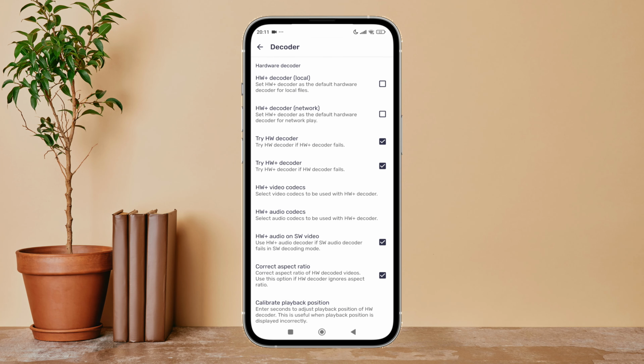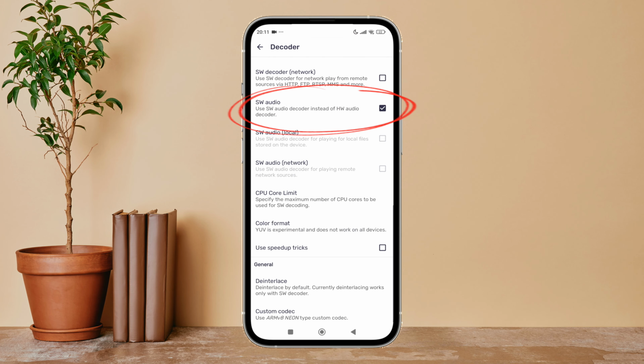Then scroll until you find SW audio. Next, untick it by tapping on it. So this is how you can disable SW audio on MX Player.